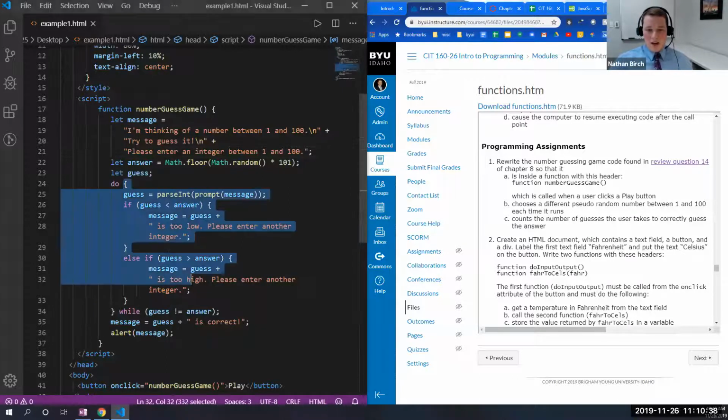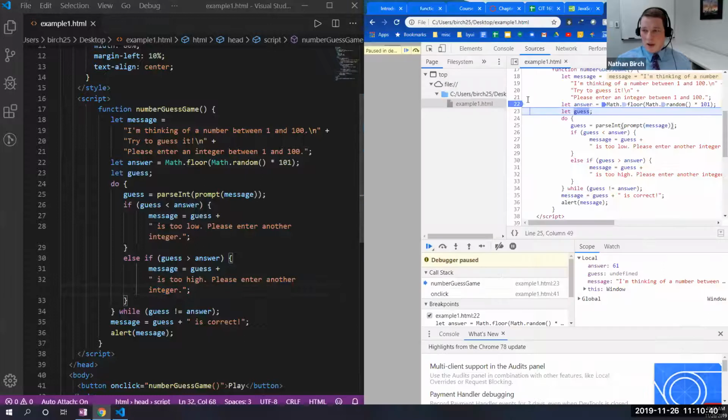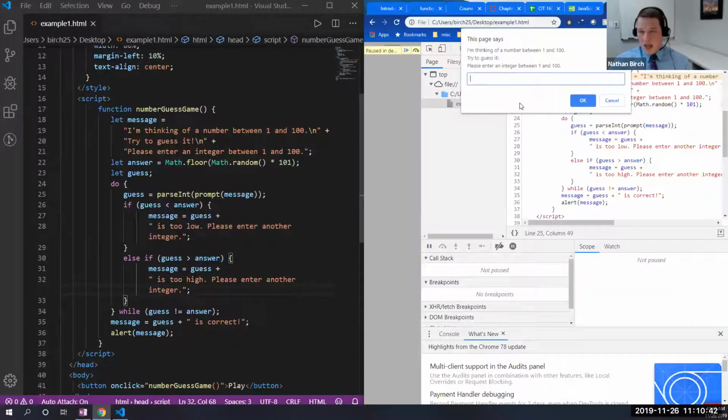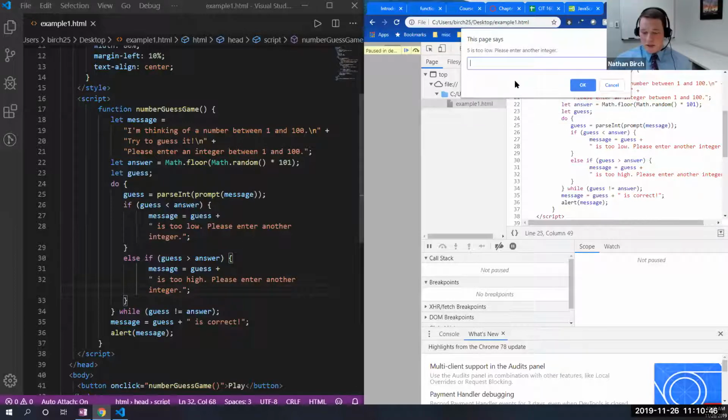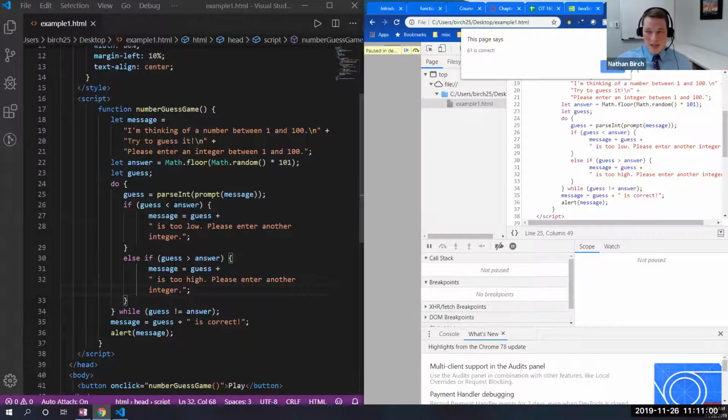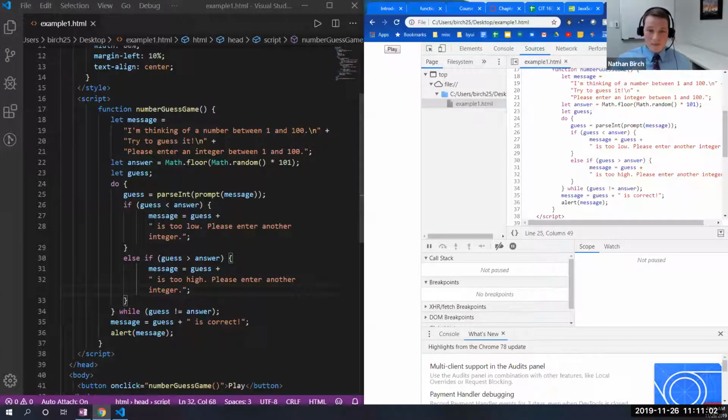So right here in our code, let me go ahead and let this go. I'm going to remove this breakpoint and hit F8, and it'll let me play. I'll say 5. It tells me 5 is too low. I'll say 50, too low, 60, too low, 70, too high, 68, too high, 65. What was it? 62, 61? 61 is correct. Okay, but it doesn't tell me how many times I guessed it. So, any thoughts? How could we count this?